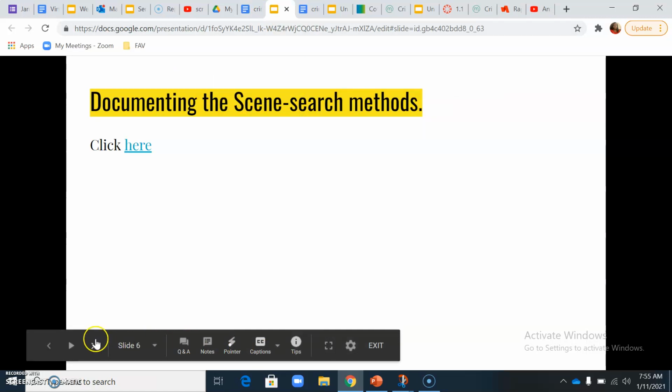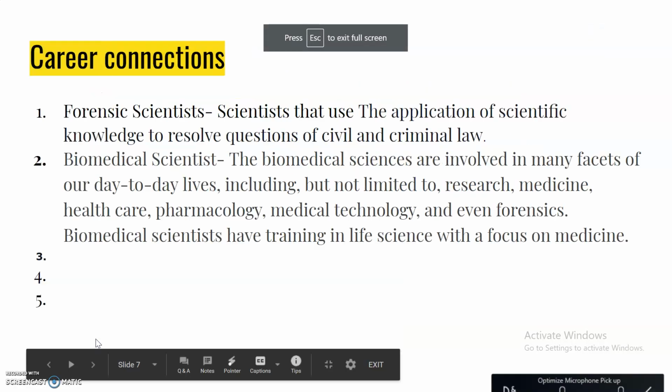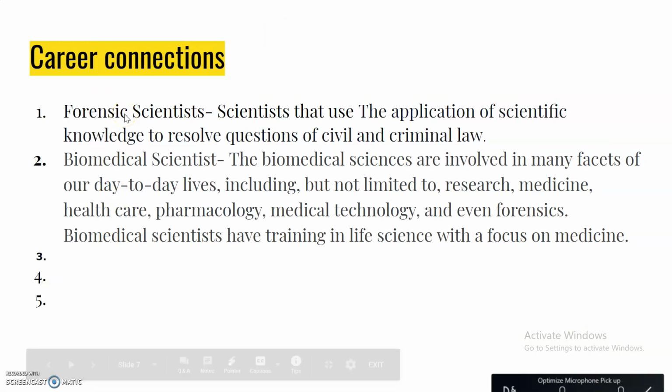So going back to our presentation, some career connections that are made is forensic sciences, and those are sciences that use the application of scientific knowledge to resolve questions of civil and criminal law. So think about the people that they have testify, the forensic scientists, medical examiners, things of that nature. People that do the lie detector test, all of those things. Those are people that apply scientific knowledge, but they help to solve civil and criminal information.